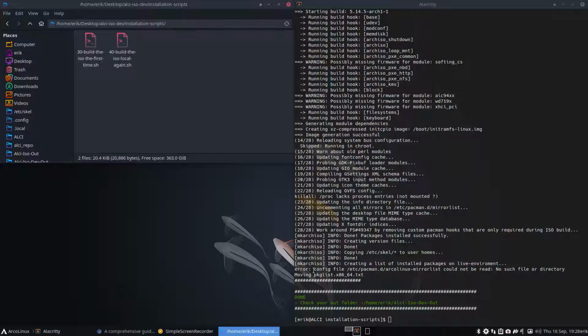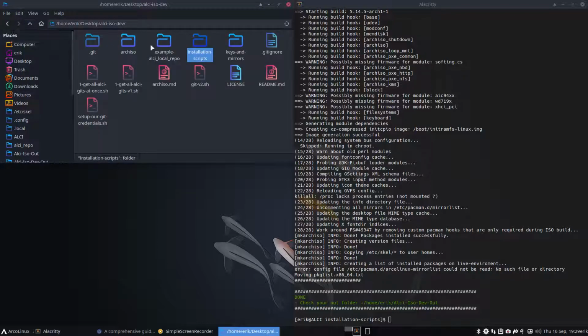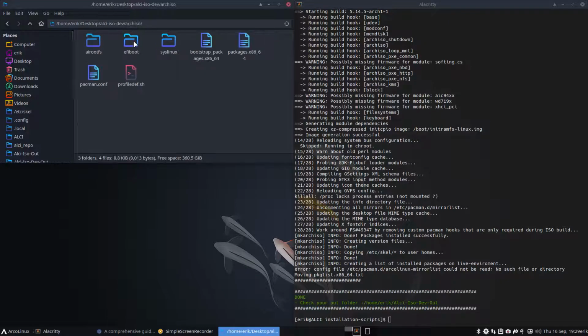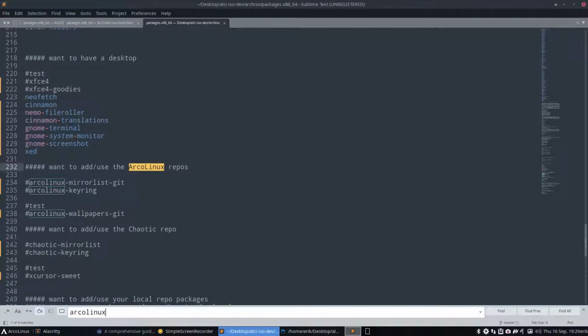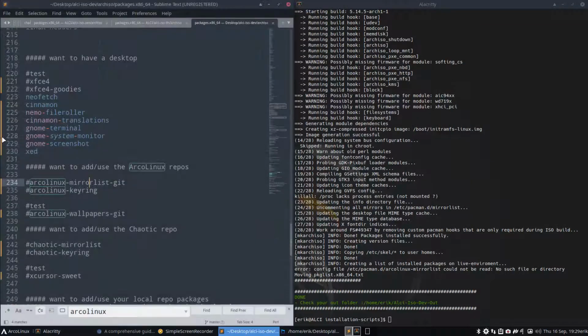Now let's have a look, right? So we have here errors. Config file etc pacman.d ArcoLinux mirror list could not be read, no such file or directory. We have decided at some point in time that we don't want the keyring. We have decided in here, control find, that we couldn't care less about the ArcoLinux mirror list. So somewhere in there is still a mention, a link to the mirror list, ArcoLinux mirror list.